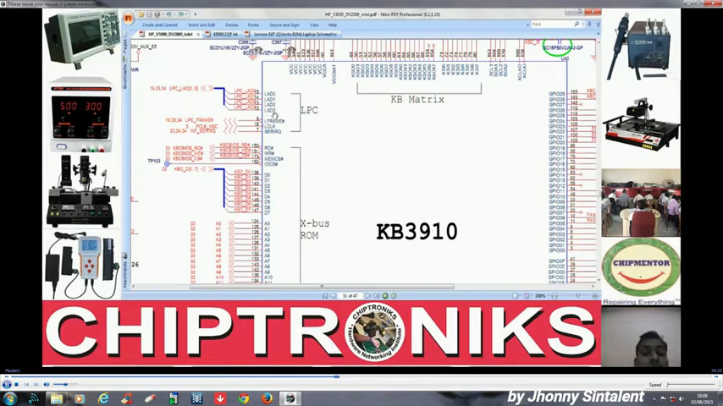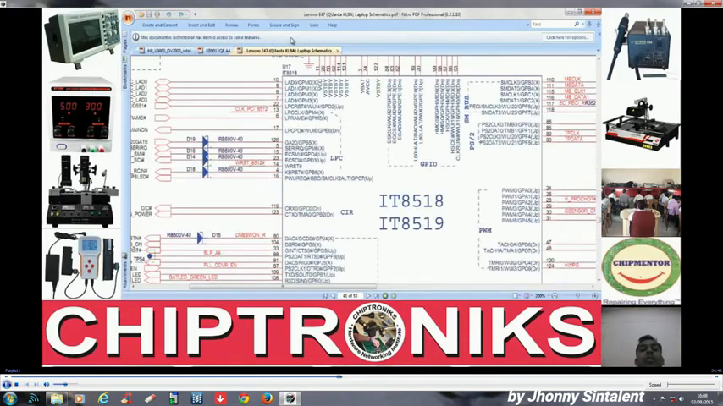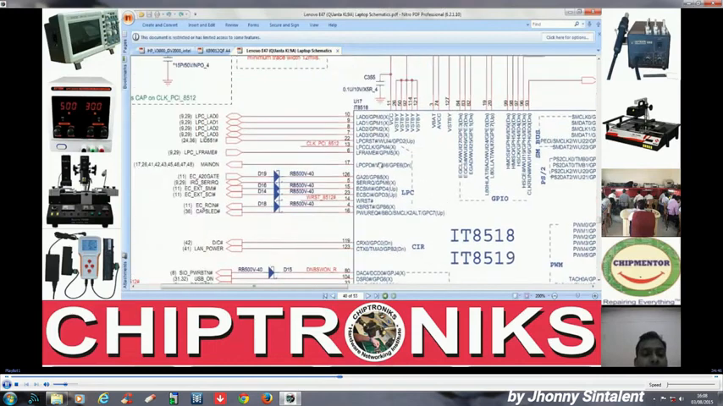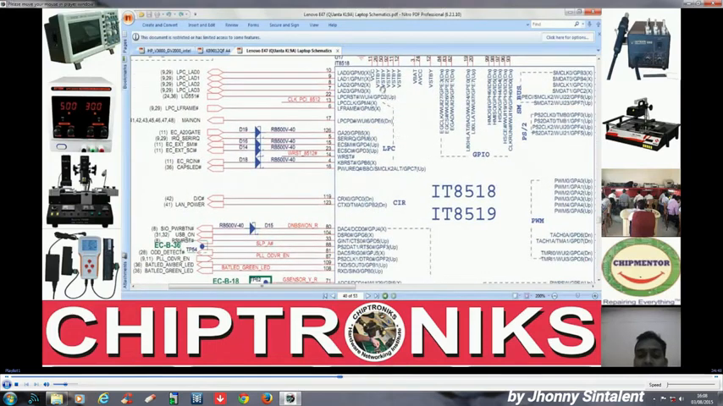LAD 0, 1, 2, 3 are for data and addressing, right? And L frame, we'll also see the function of L frame, L clock and serial IRQ. These are very important pins. Similarly we can see it in the Lenovo Y470. You can see LPC, LAD 0123, LPC RST, L frame, LPC PD, and we'll see the working of each of these pins and signals.